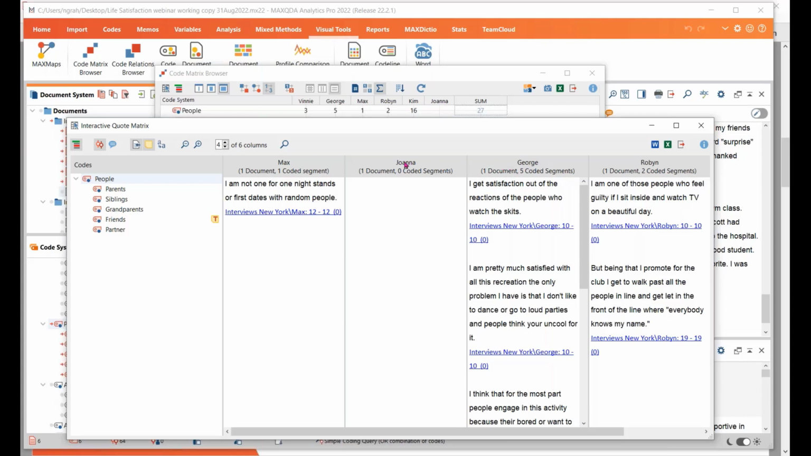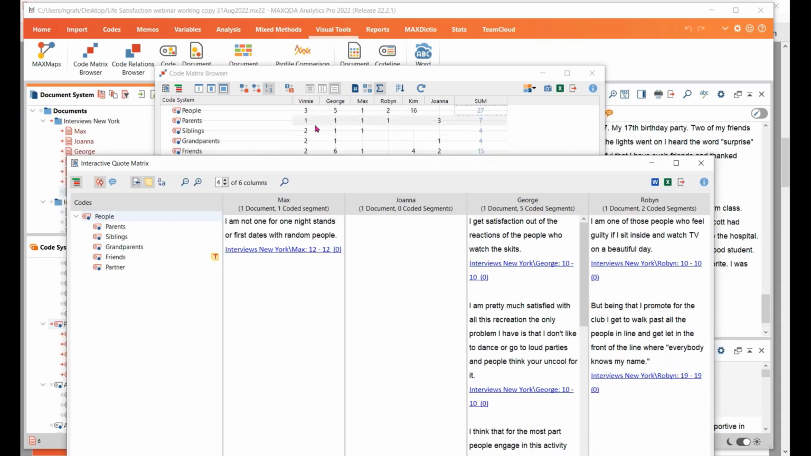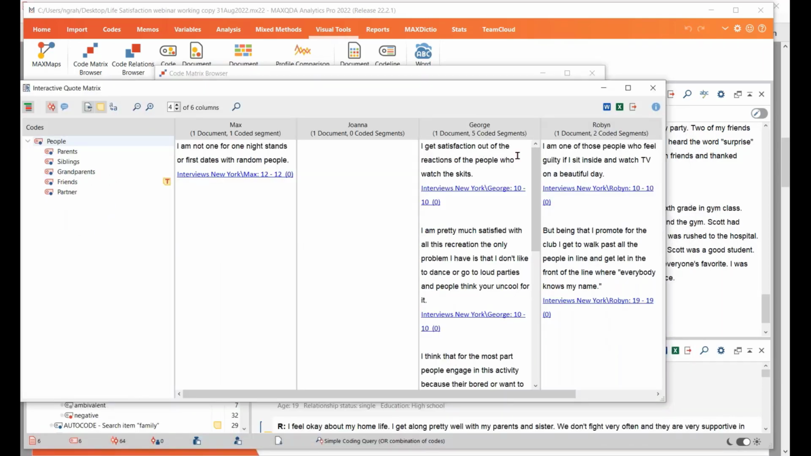But let's see, can I drag George across? Often in this, you can drag things across. No, I can't move the columns around. So this doesn't fit quite so well with what I've just demonstrated, but it's a way of moving behind the numbers where you might start to place too much emphasis on a big 5 here. What does that 5 mean? That's in George. Well, down here we can see all of the segments for those 5 coded segments for George, where he's talking about people in general.